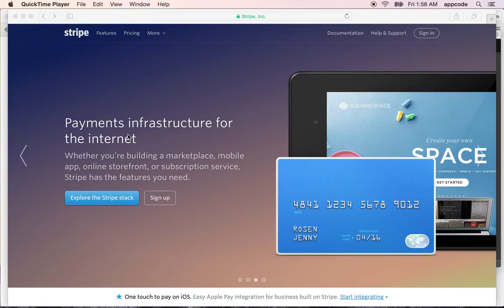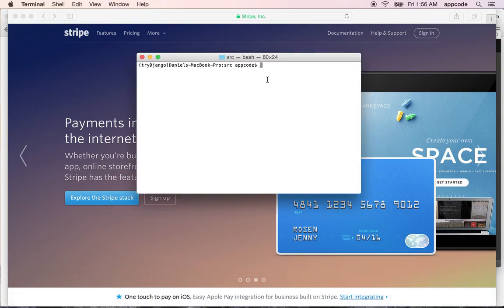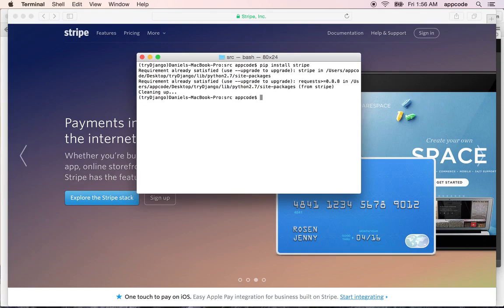I want to be able to sell a product. I'll use Stripe to accept payments. First, I need to install Stripe. So open Terminal and type pip install stripe. I need to create a new app. To do this, type python manage.py startapp, and I'll call this app checkout.